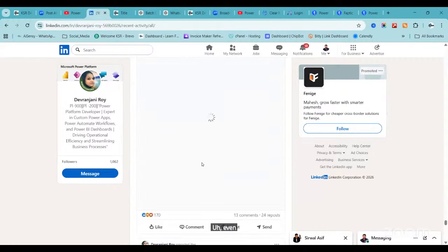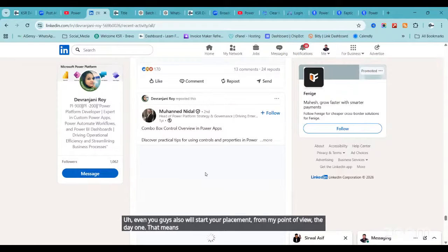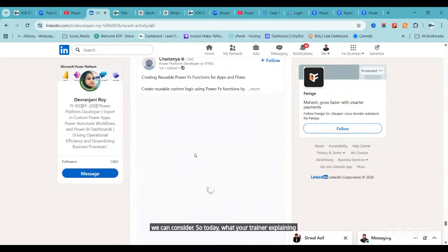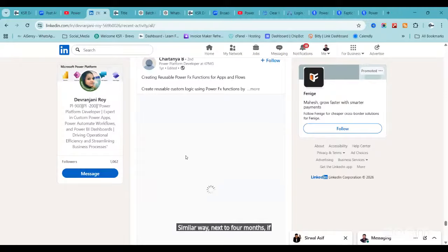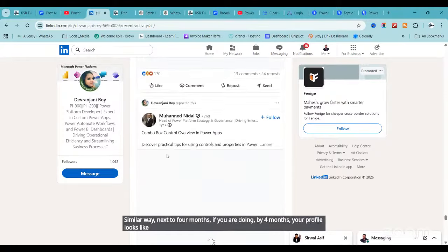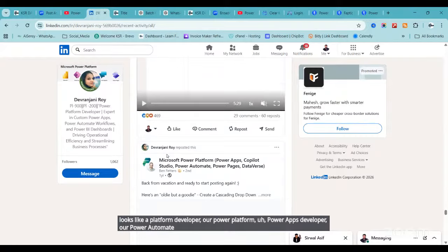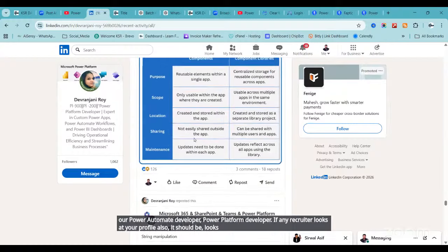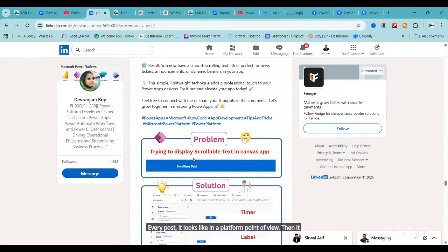Even you guys will start your placement, from my point of view, on day one. That means today we can consider. So whatever your trainer explains today, try to make it into a small post on your LinkedIn. Similarly, if you do this for the next 4 months, by then your profile looks like a Power Platform developer, Power Apps developer or Power Automate developer. If any recruiter looks at your profile, it should look like this. Every post should look like it's from a Power Platform point of view. Then it will become easy for you to get more opportunities.